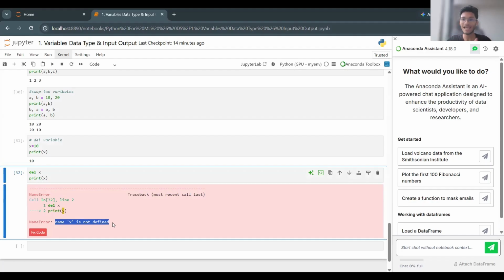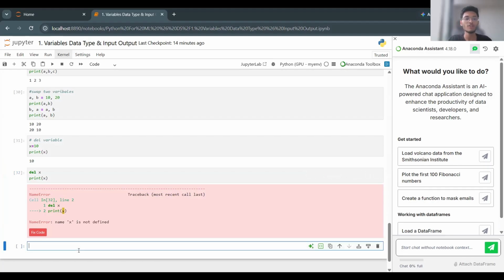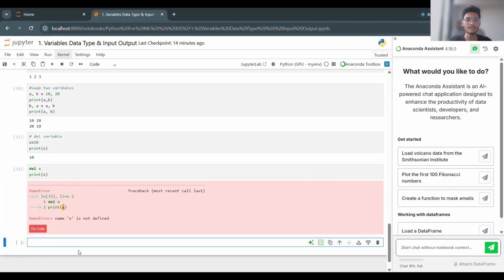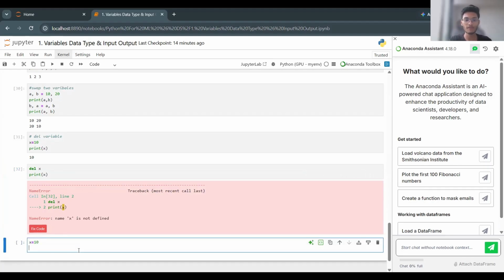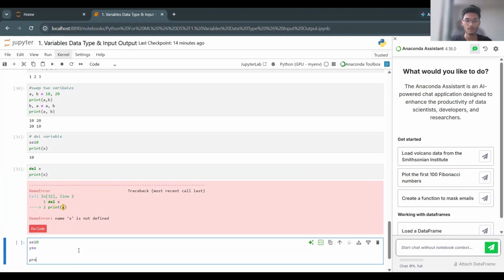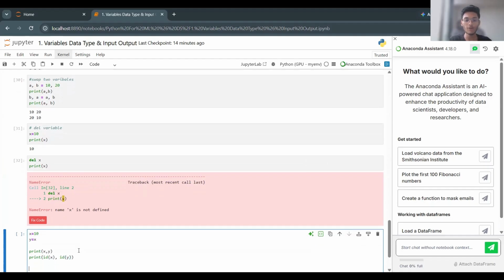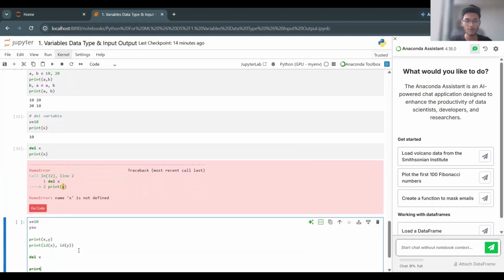So if I write delete x, it will delete the variable, but it will not delete the object. If I want to demonstrate this, let's say I write x is equal to 10, y is equal to x. Print x comma y, print id of x comma id of y. Okay. Now I'm going to delete x. Now I'm going to print y comma id of y.